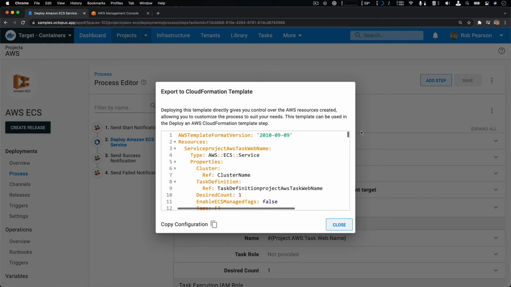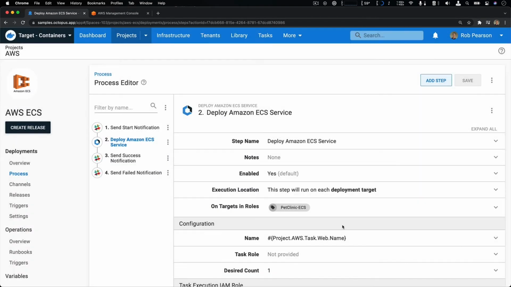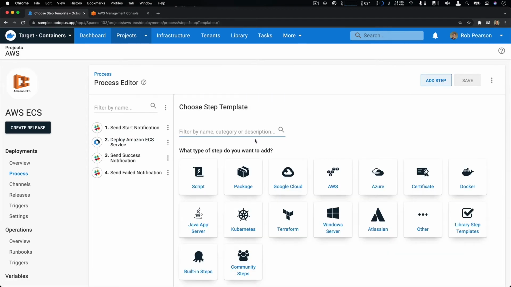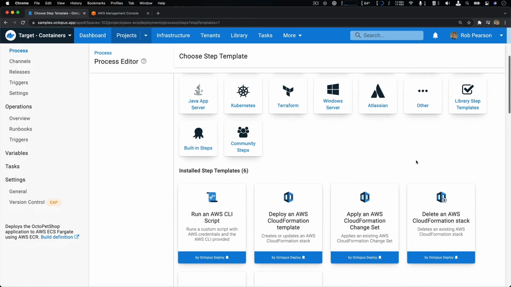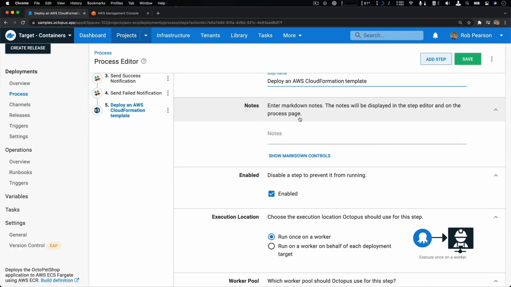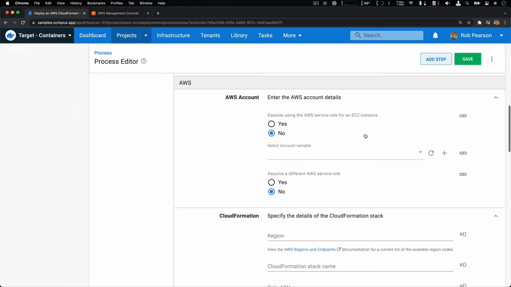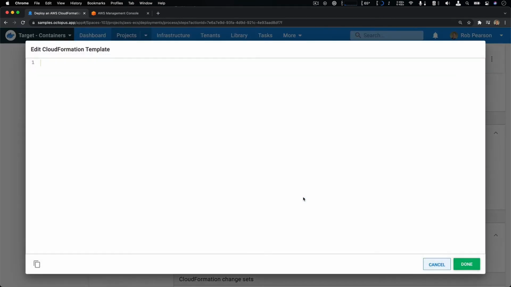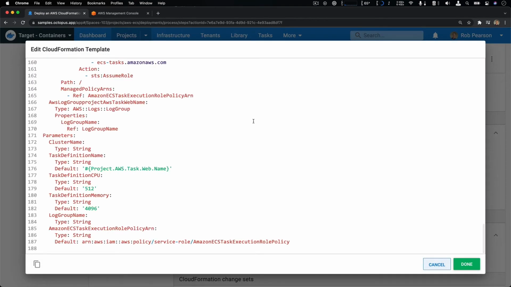So let's see that in action. So what I can do here is just click Copy Configuration, click Close, and now I could add a new step. Just go into AWS, deploy an AWS CloudFormation template, and in this step, I can come down, specify all the other values, but I could add my CloudFormation template. Add it here, click Done.